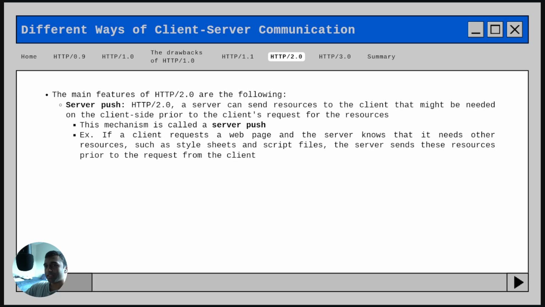And they also added server push. So in 2.0, a server can send resources to a client that might be needed on the client side prior to the client's request for the resources. So this is a server push. And for example, if a client requests a web page and the server knows that it needs other resources such as style sheets and script files, the server sends these resources prior to the request from the client.